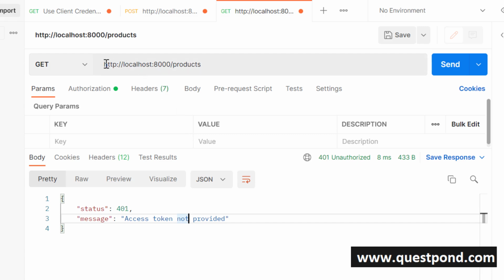So you can see that this is the server here, localhost 8000 products. If you want to get the products or anything from this server, it is protected by token-based authentication. For example, when I send a GET request here, it shows me a 401, token not provided. You can see I'm using Postman here, and it is telling me that the token is not provided. So what is the first step?